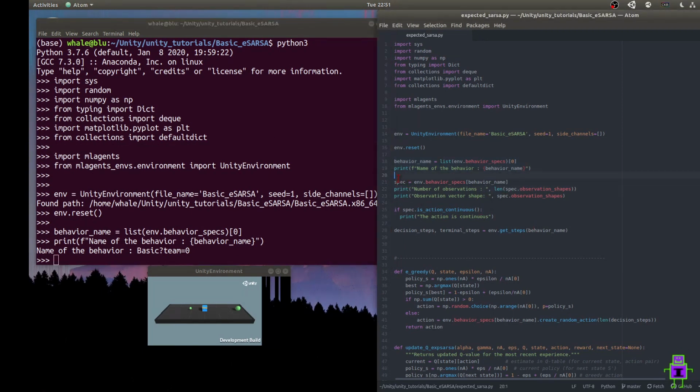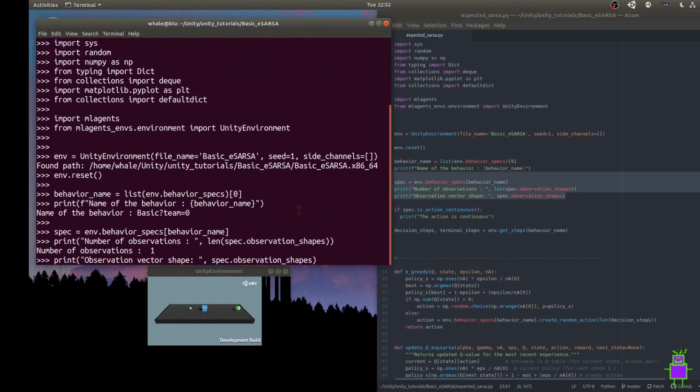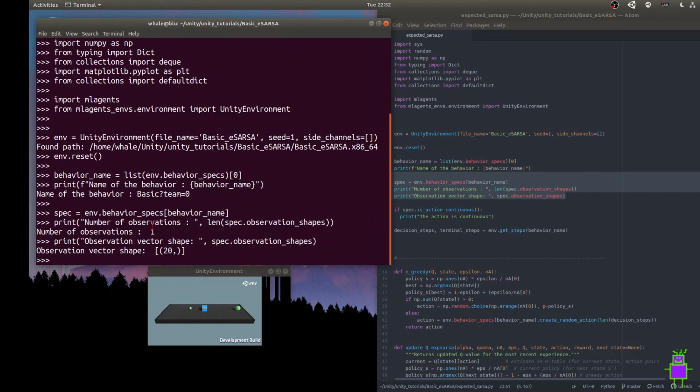And just to recap real quickly some other stuff that I covered in a previous video, and I'll drop that in the link, should be coming right now on the screen. You can also get some specs about that behavior, such as the number of observations and the observation vector shape. This is really important to keep in mind as we're training any scene, to know what is the observation state vector, what does it look like, and what does the agent need in order to select an action.